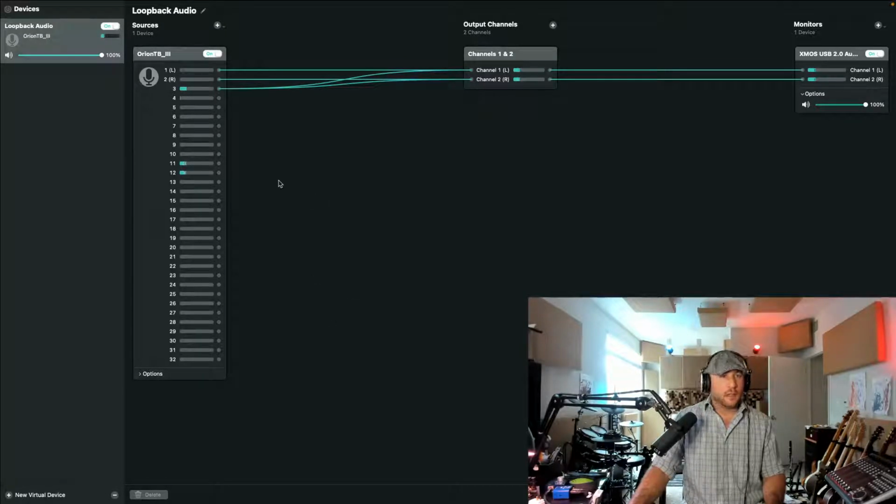And I suggest using Loopback to have a way to virtually route any audio signals to any other spot in your computer so that you can take the sound from your DAW and send it into Zoom or whatever else we might be using for our lessons.